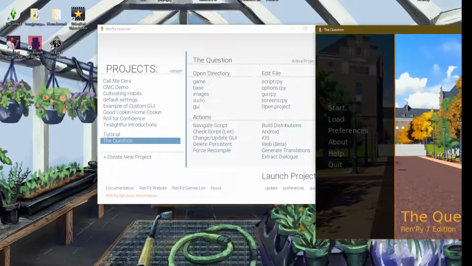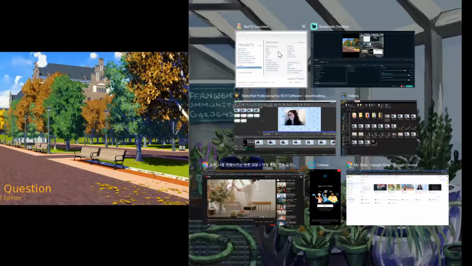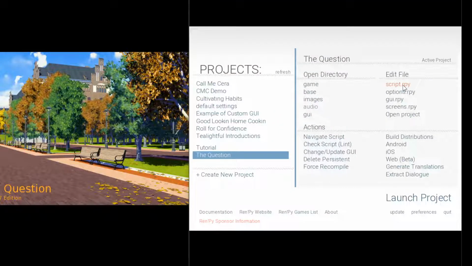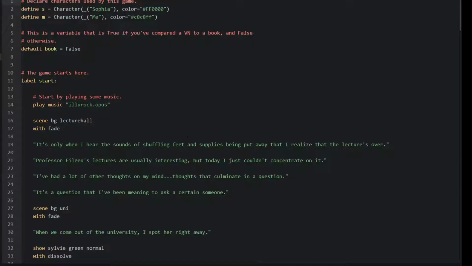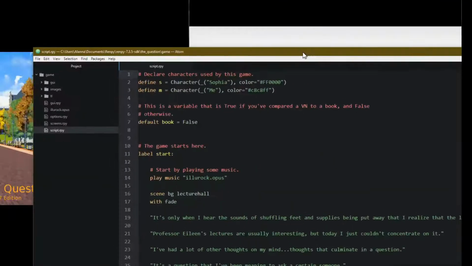and we're going to launch the script for the question. So here's the script, the code for the game, the question.